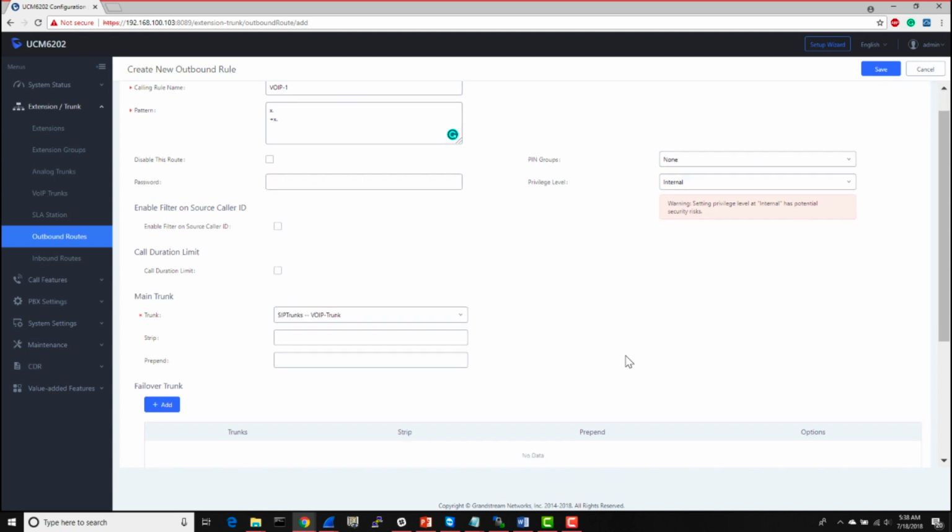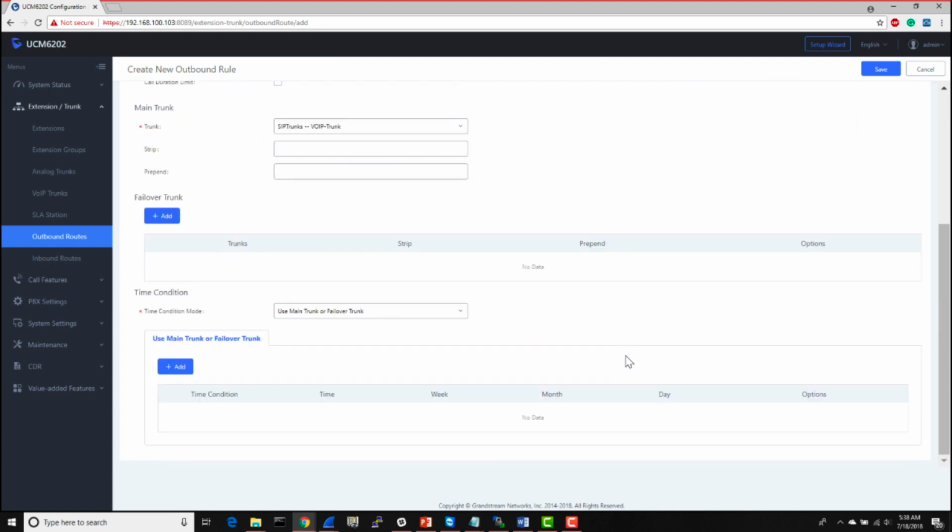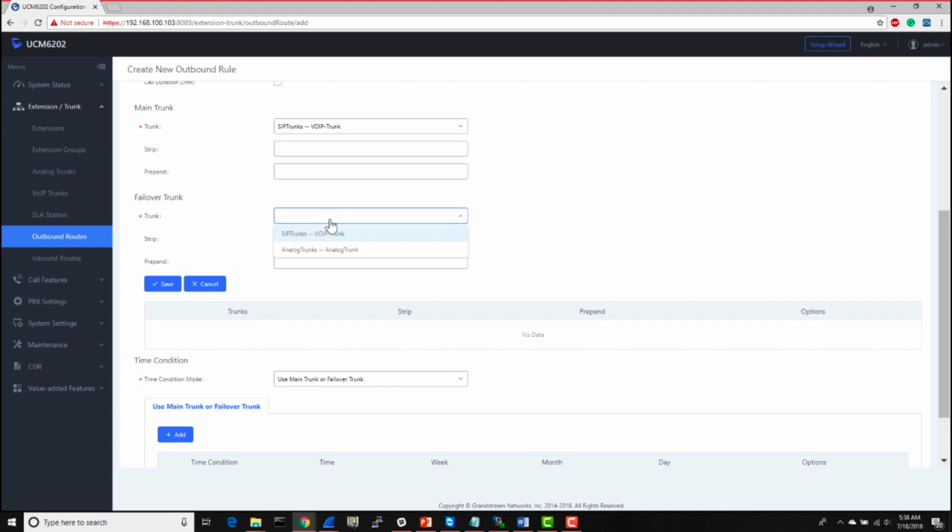We also have our failover trunk. And I will add a failover trunk of our analog line. So just in case our internet connection goes down, at least we can still use the analog trunks. But as you can see, it still gives me an option to strip and prepend those values.